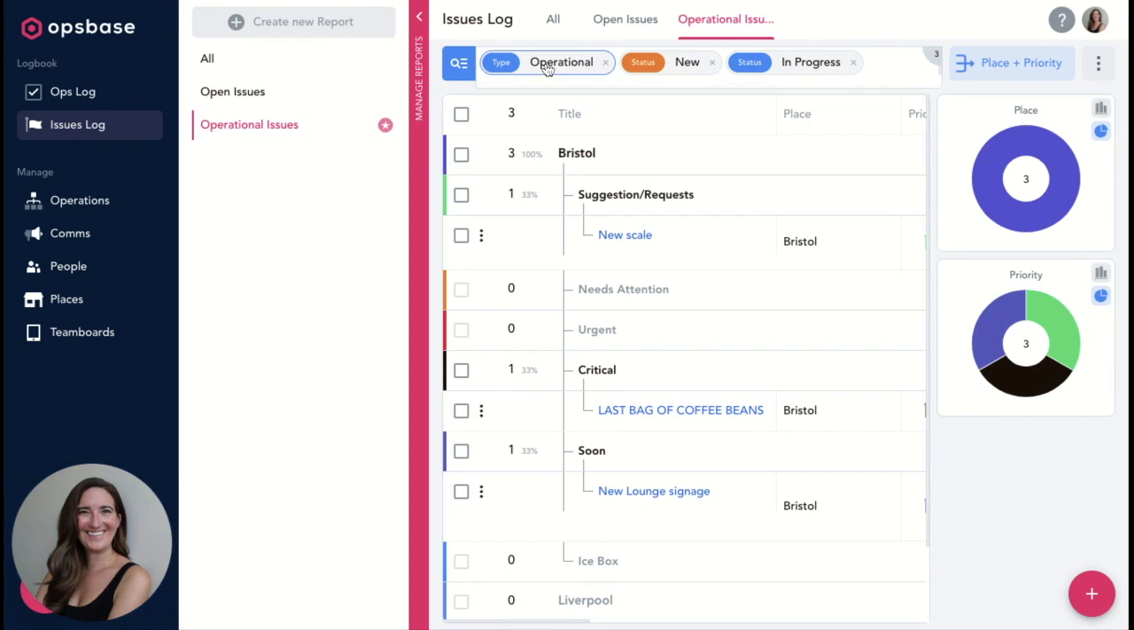The reason it's up here as a new tab is because this pink star is highlighted, which means you've saved it as a favorite report. If I unhighlight this pink star, it will just remove it as a tab across the top of my issues log. However, the report will still be available under this Manage Reports area. When you hover over this report, you can also change the title if you'd like. You can delete the report, and you can also share it.